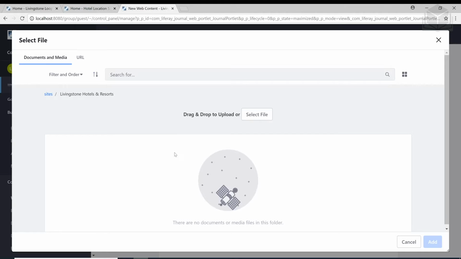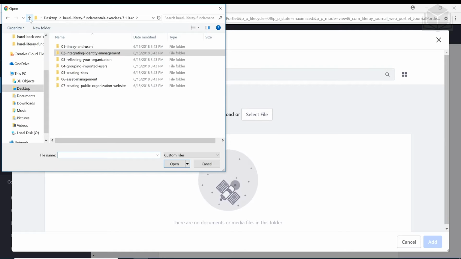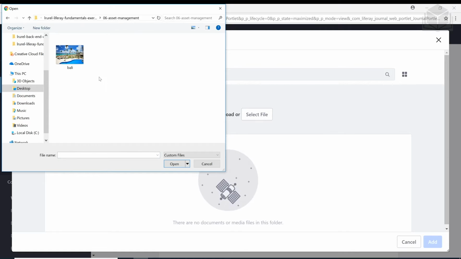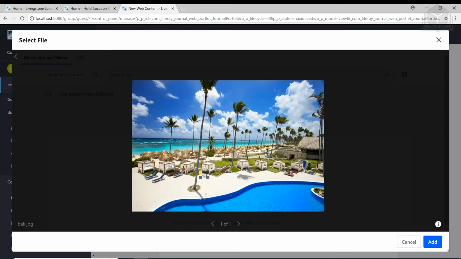So now that we're here, let's go ahead and click on select file. Clicking on select file, it's going to bring up our file explorer. I'm going to click on the up arrow here to go up one level. And we're going to head back over to our folder number 6 here in the file explorer. So heading over to folder number 6, and then we're going to be selecting the image of Bali. Go ahead and select it. We'll click open, and then we'll wait for it to finish loading. Once it's finished, go ahead and click add.